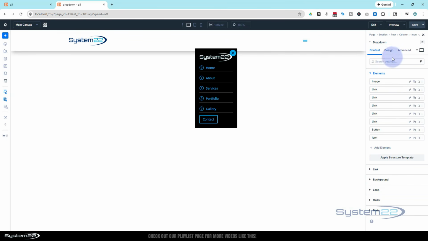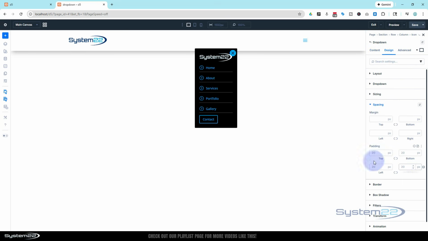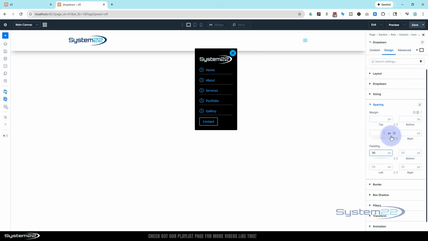Okay, well, to give it a little bit more padding on the top, I'm sure you know how to do that. Over in design, spacing, here's padding top. Let's make that, say, 30 pixels. See if that works. Yeah, that's absolutely fine. Now, my drop down itself, I want it to appear over on the right hand side here.